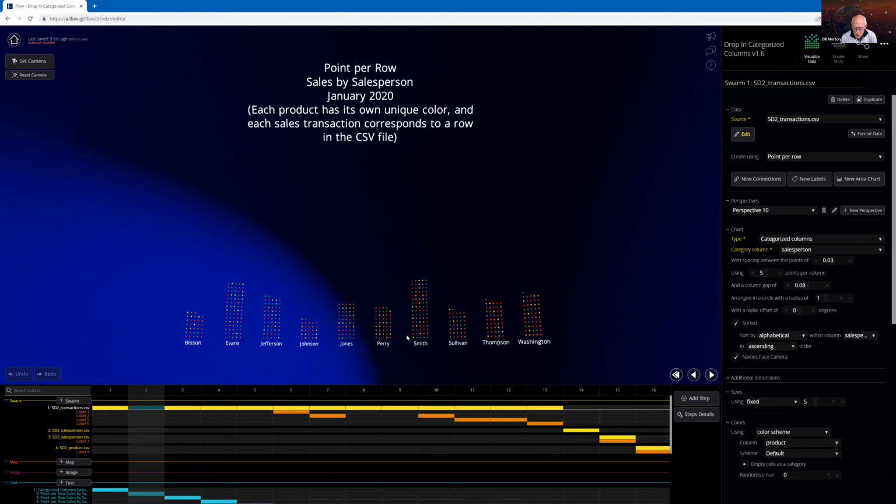So here I've got a spread. It looks like, at least in the month of January, Mr. Smith was the highest performing salesperson. Mr. Johnson was the lowest performing salesperson.